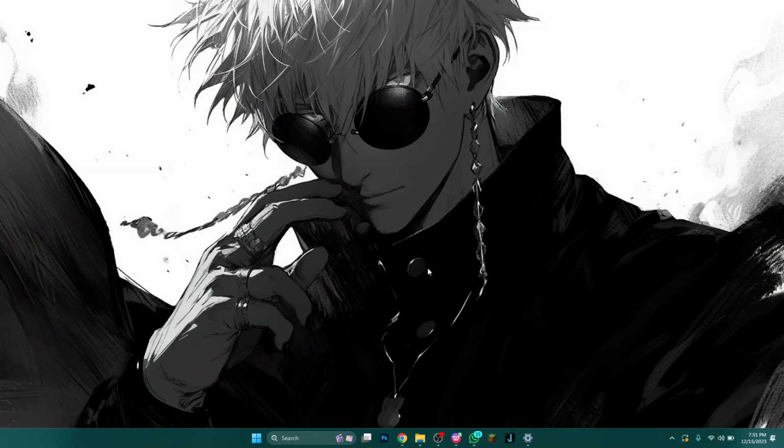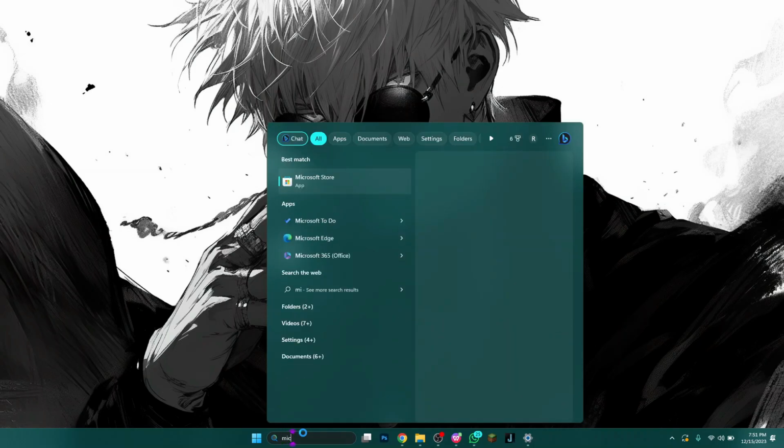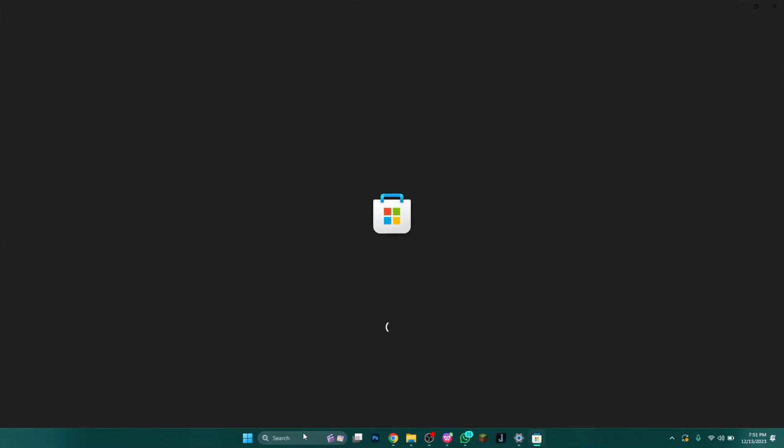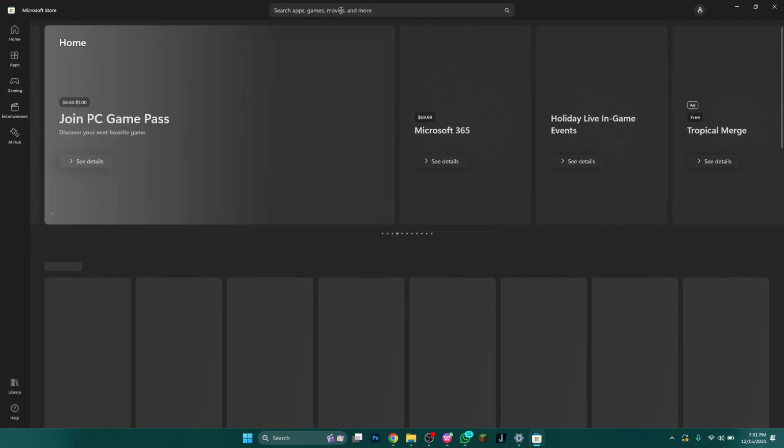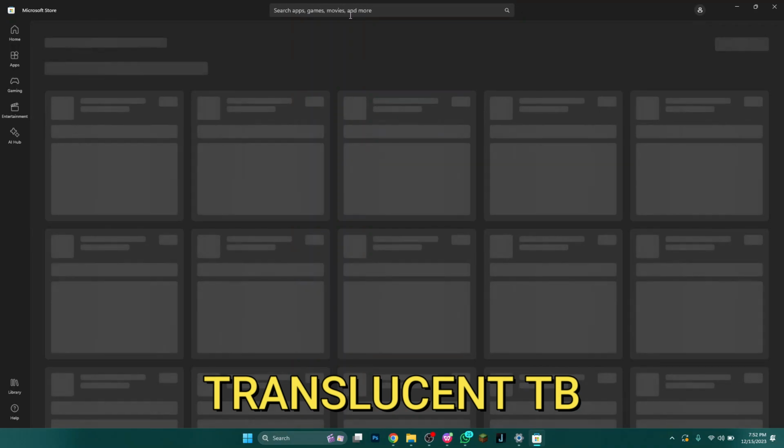First of all, open the search menu on your PC and search for Microsoft Store. Make sure that the app is updated to the latest version available. After updating it, log in using your account, and you will be redirected to the home page where various apps will be present. Now, click on the search bar, type Translucent TB, and give it a go.